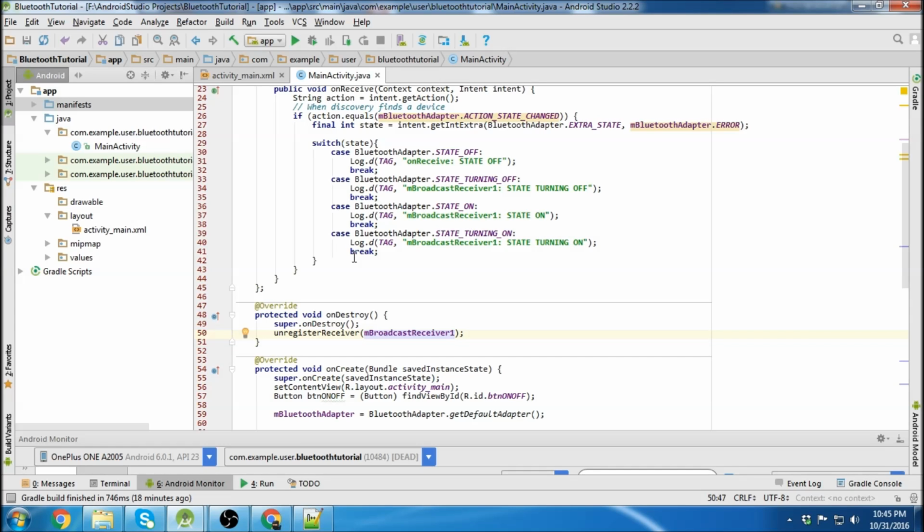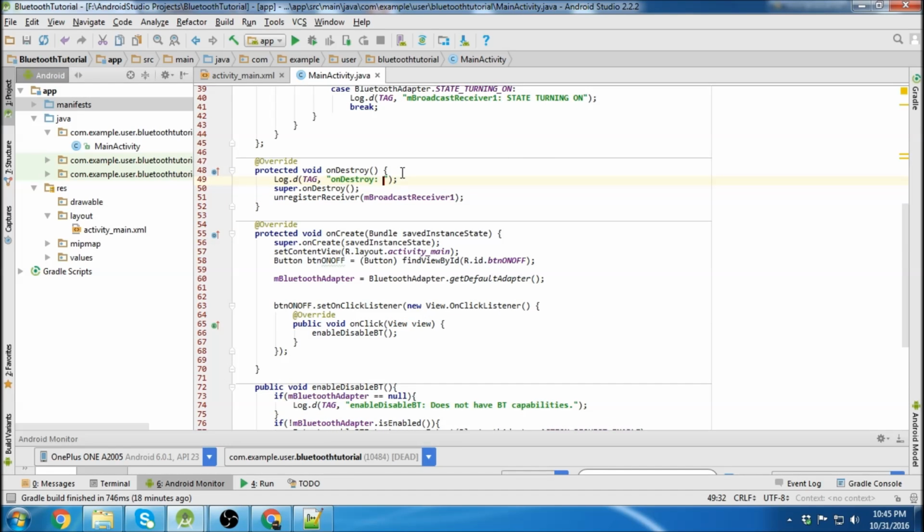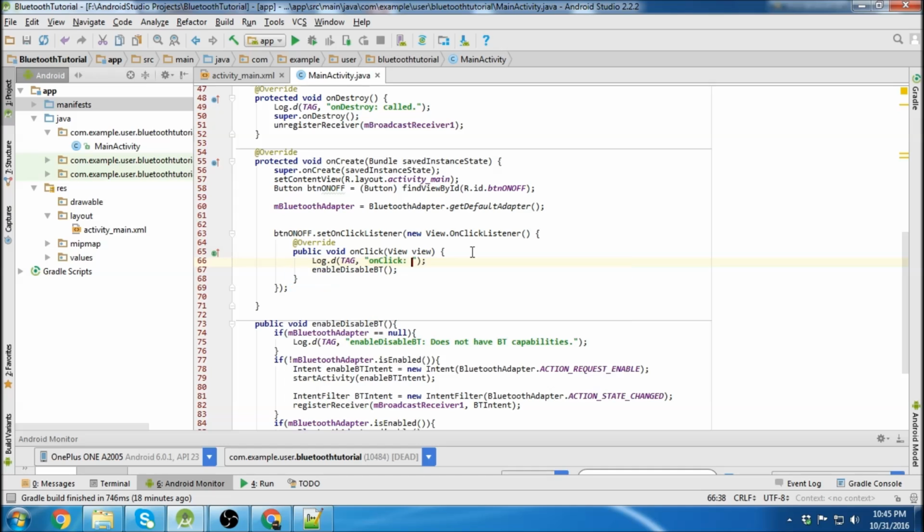At this point, I think I'm going to run it. I think. Because we are done. Oh, I'm going to throw in some logs. That's smart. Can never have enough logs. So yeah, sure, let's throw one in there. That will tell us when we're clicking our button.